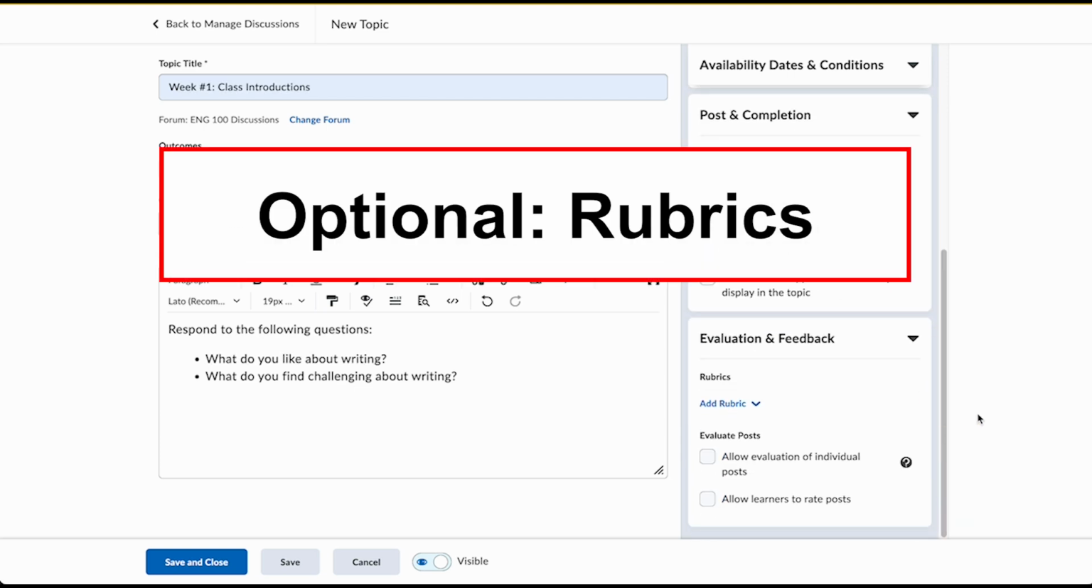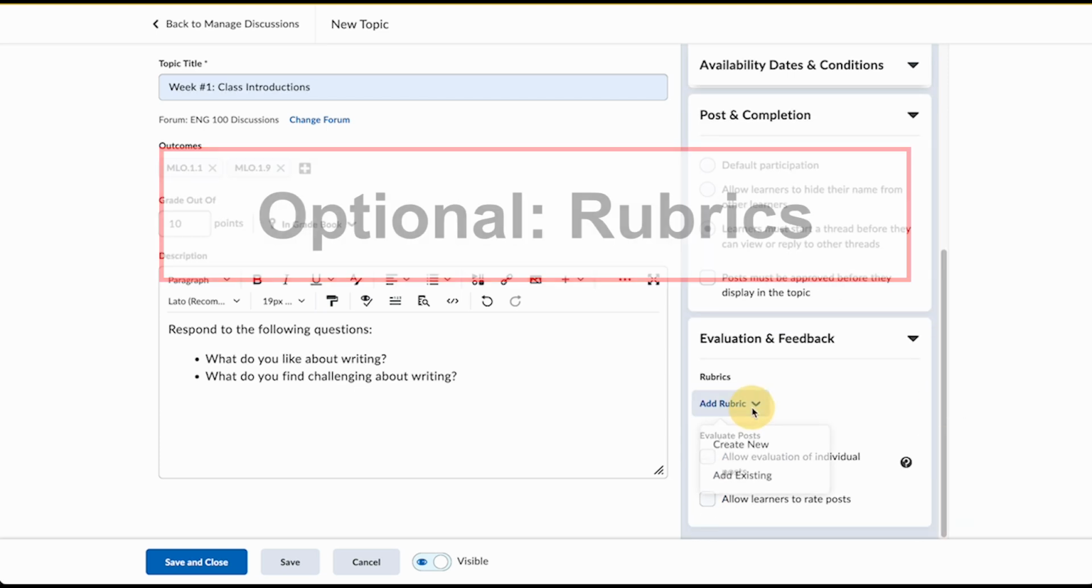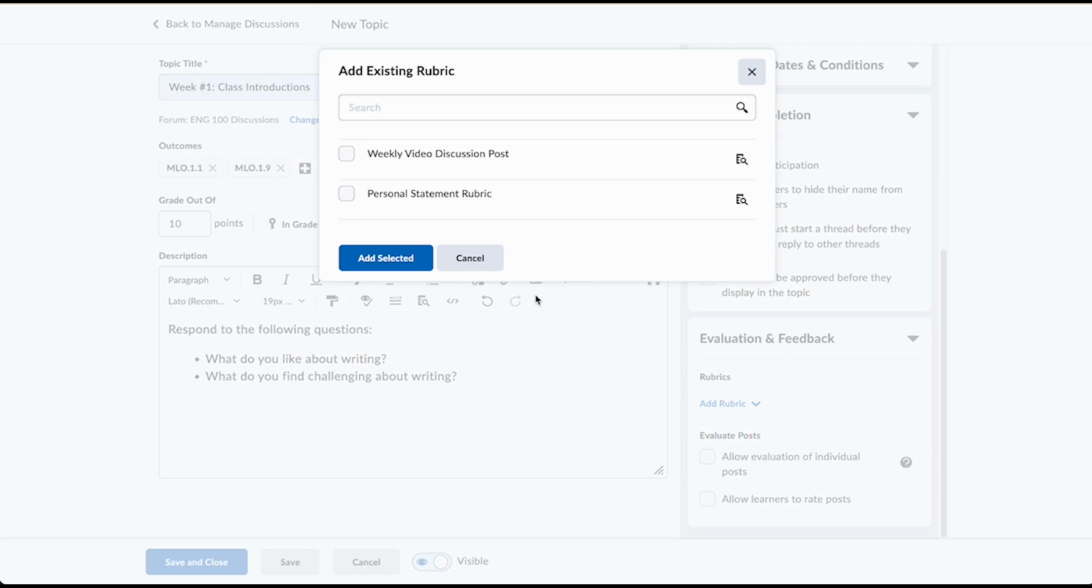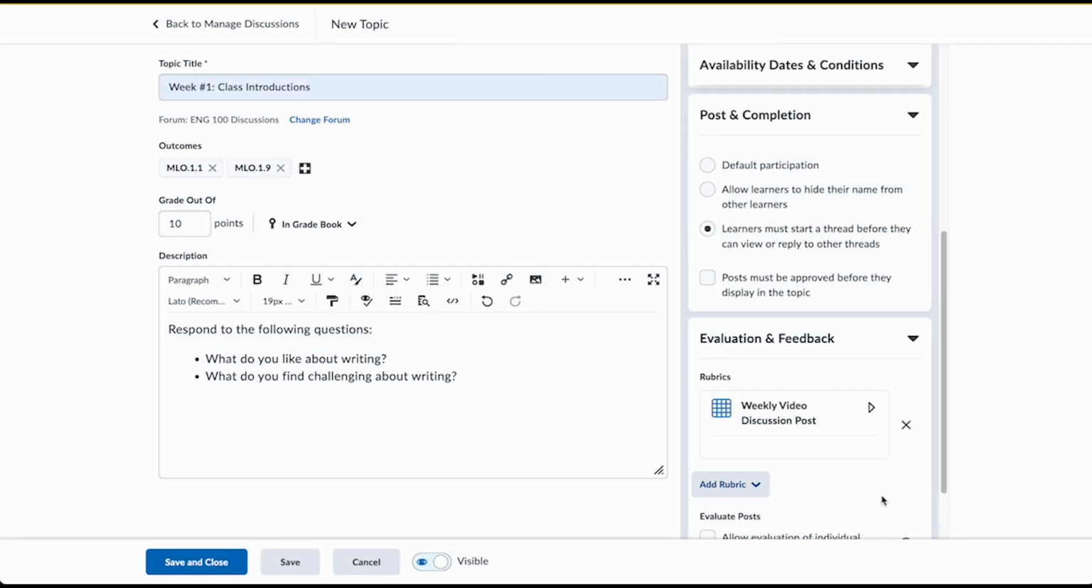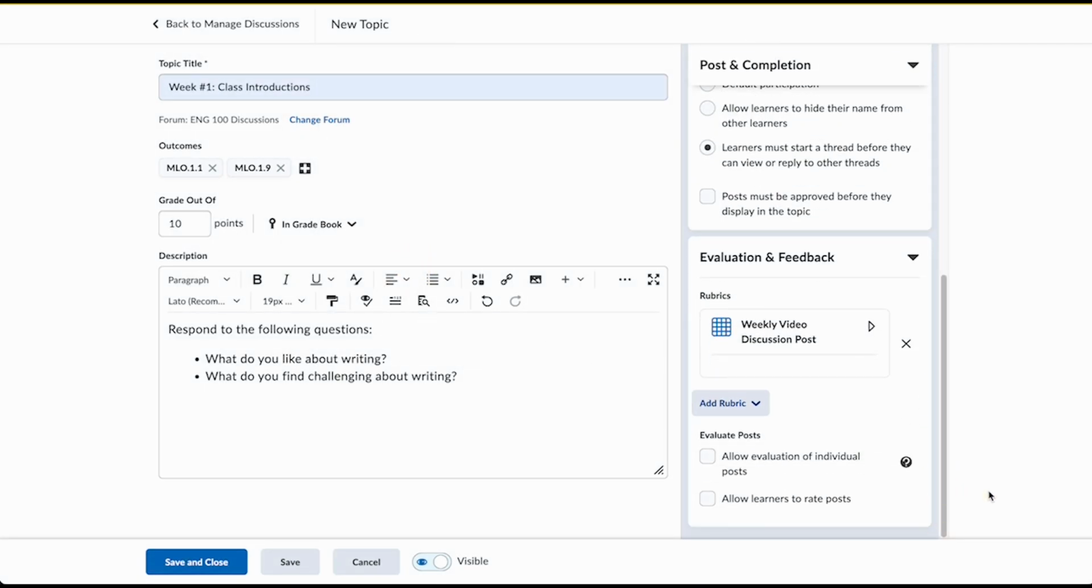It is optional to add a rubric, and I am adding one since I have one prepared. There are additional settings for evaluating posts, like allowing students to rate other students' posts through a 5-star rating scale or voting system. There is also an option to allow evaluation of individual posts, and this option is handy if you want students to post multiple times to the same topic, such as requesting one individual post and one reply to a classmate's thread, and then evaluating each post individually.